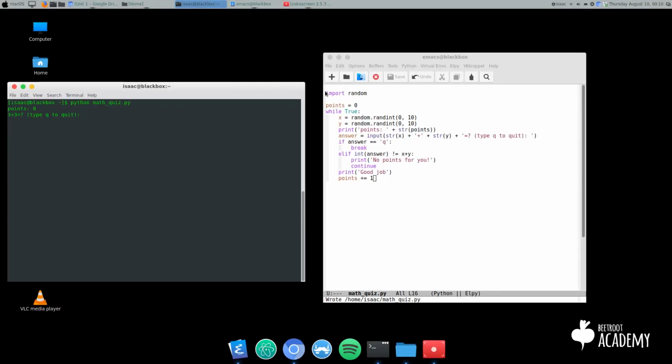Save this one and run it. So 3 plus 3 is 6. Good job, and I got 1 point, and now it starts over again. So 1 plus 9, 10. Alright, so now I want to quit. And it's gone straight back to the terminal. So we see that it isn't an infinite loop, and we can run it again.